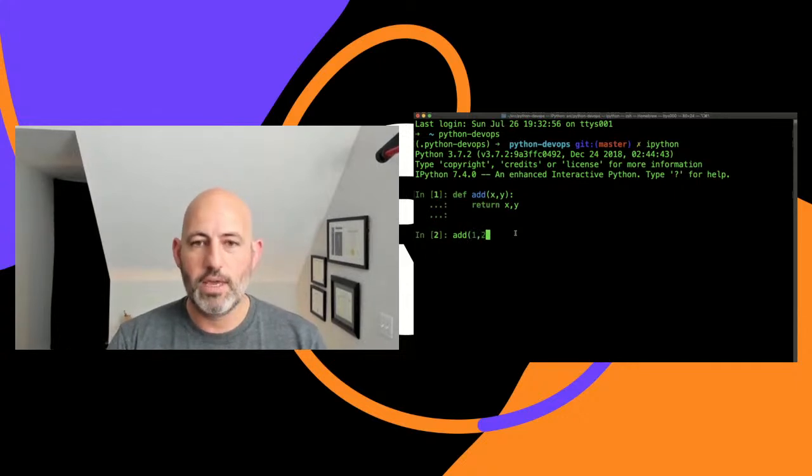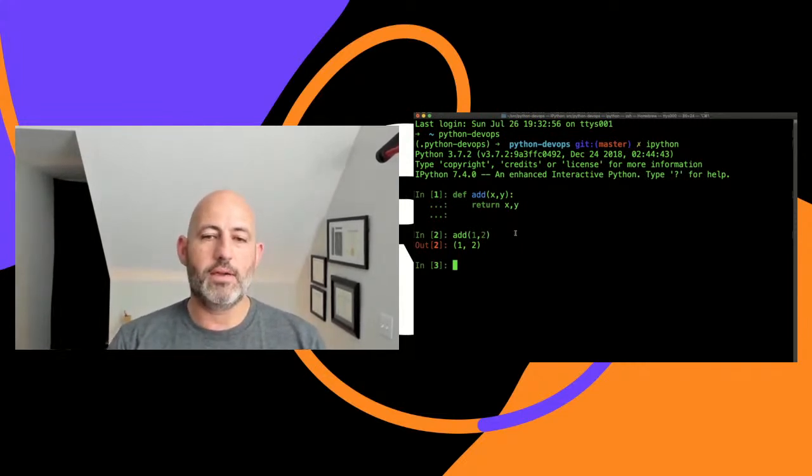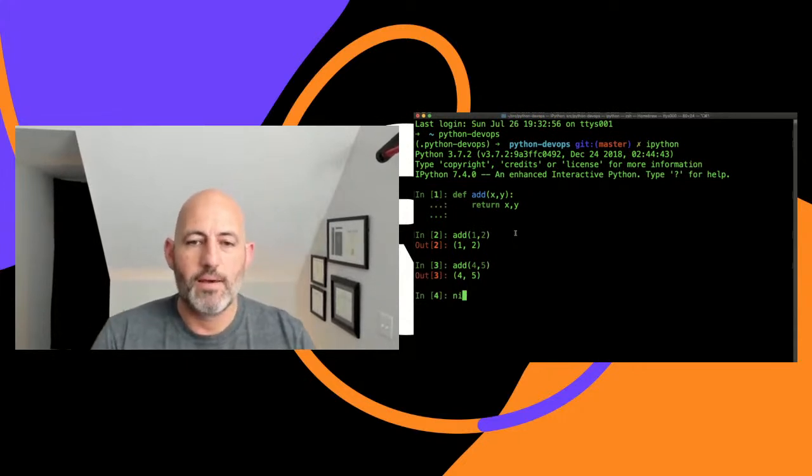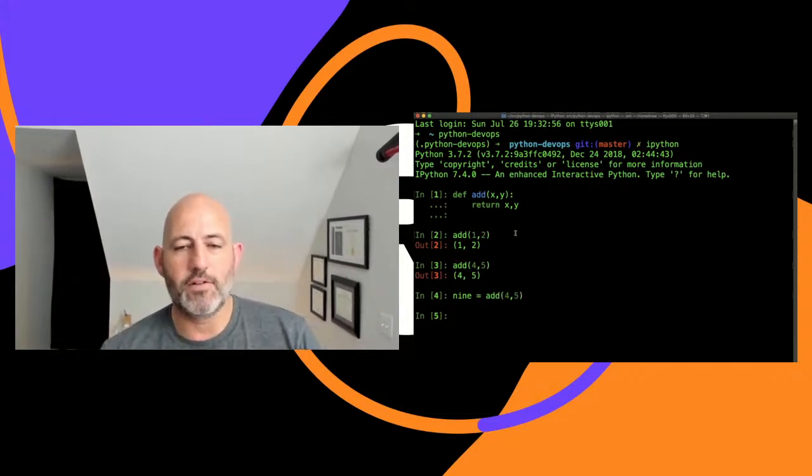So here we go. Here's 1 and 2. And then what I can do next is maybe go back to that function and call it again. So I can go ahead and add another thing, and let's say 4 and 5. Maybe I want to get the result of this. So let's actually say 9, right, would be 4 and 5. So pretty interesting interface here to build a lot of solutions.